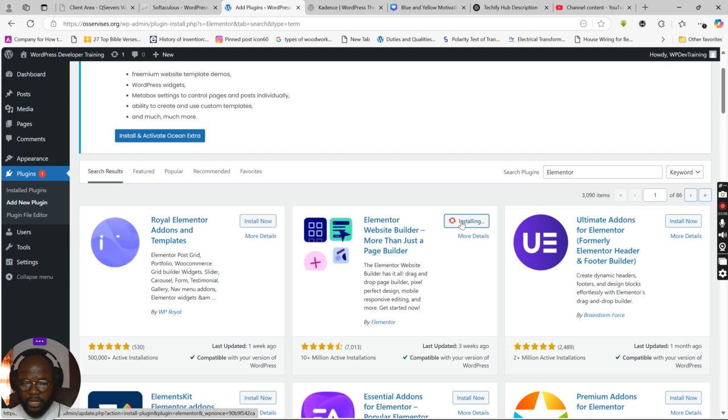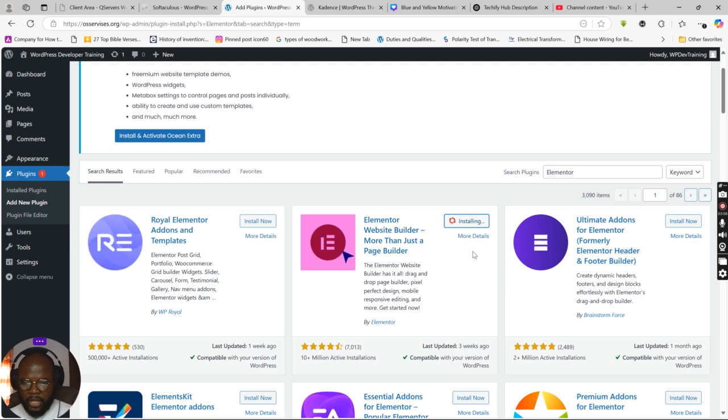So waiting for Elementor to be installed. It is installing. Okay, I'll just give it some time. Most of the time, this is as a result of the internet service or maybe the network server and all of that.